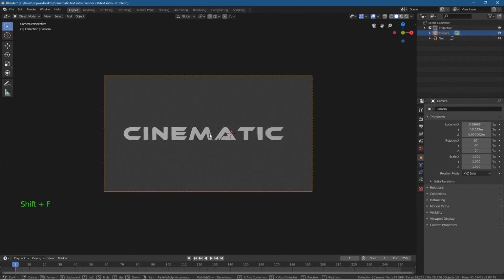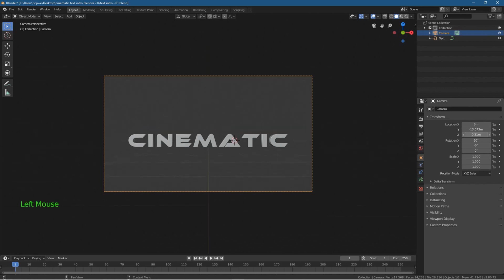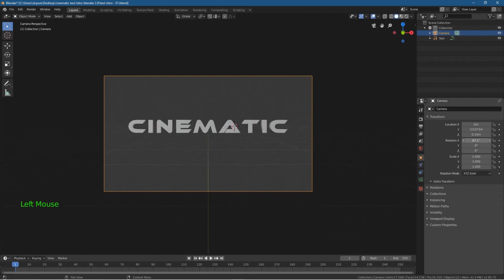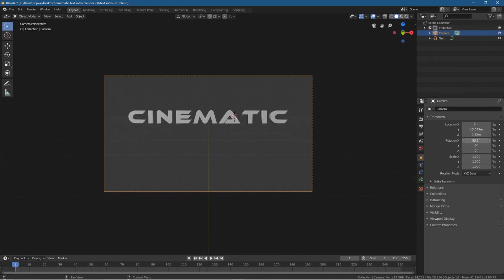So if we click on the camera now and press Shift and F key, we can use the mouse wheel to zoom in and out and just get the text roughly where we want it. We want it to be roughly positioned around here, and then on the X value here we want to set that to 0. That will make sure it's nice and centered out, and we want to look slightly towards the top. So what we want to do is move the Z downwards a bit, and then we want to rotate it this way.